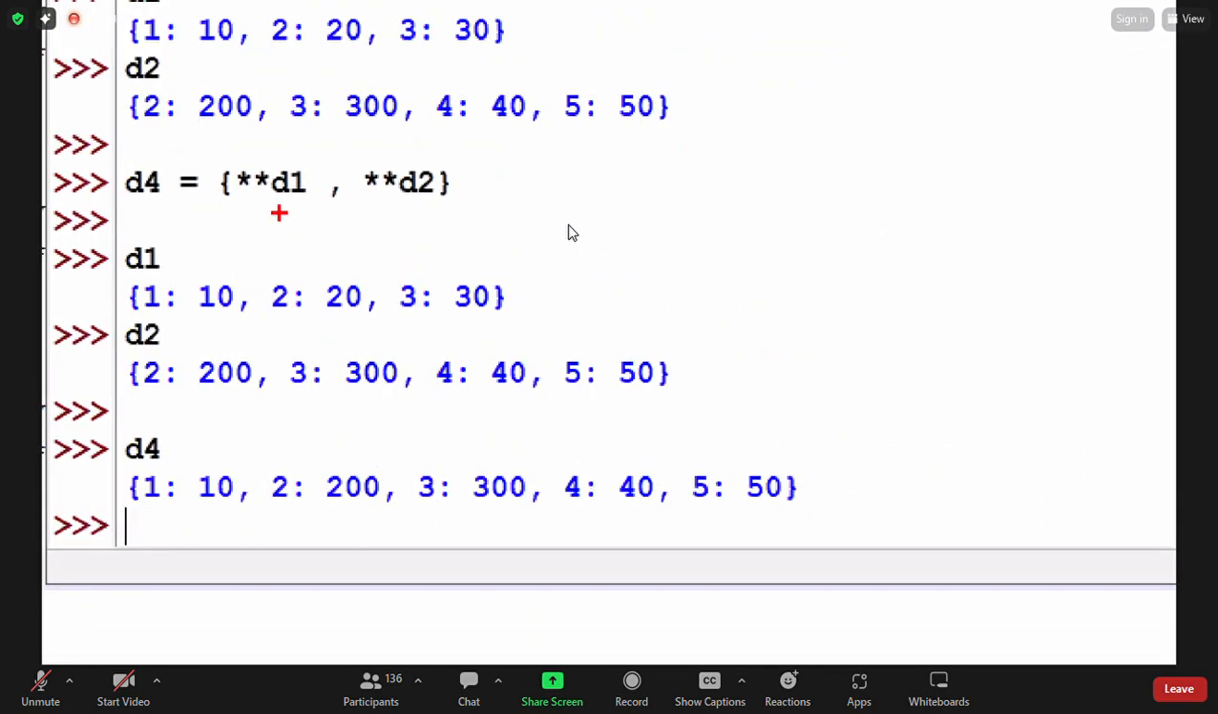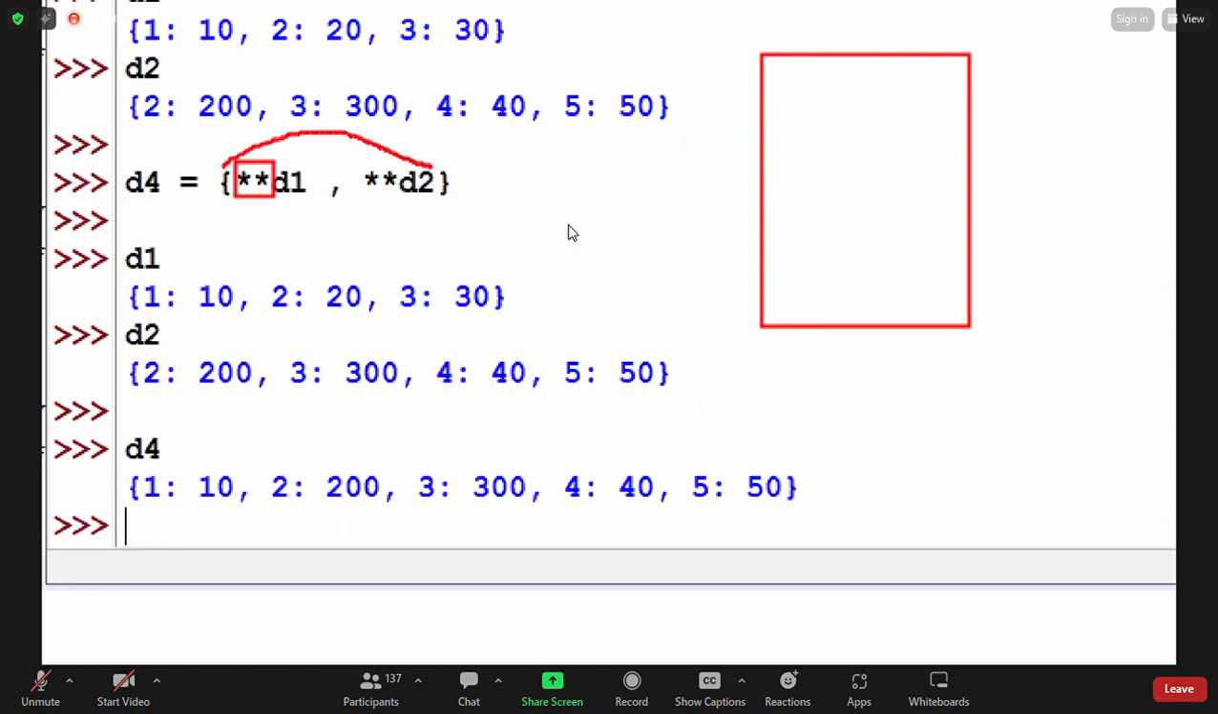Okay. Double star represents keyword arguments. See, first of all, what are the curly braces there outside? Curly braces represent one dictionary object. These curly braces I'm talking about. Okay. Curly braces represent one dictionary object. This dictionary object is referenced by D4.